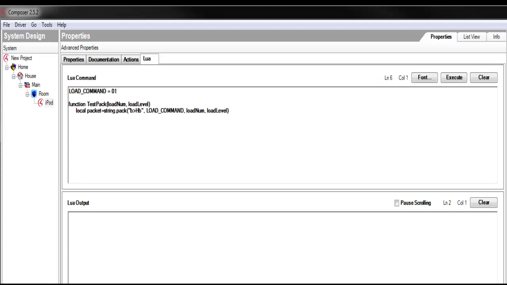Essentially, the string.pack function packs binary data into a string. If we look at the first line of the code, we can see that our load command once again has a value of 0, 1. Line 2 is where we create our function that will use string.pack. We'll name the function testpack. Line 3 is where we'll implement the string.pack function. Let's look at each parameter and see how they are used.